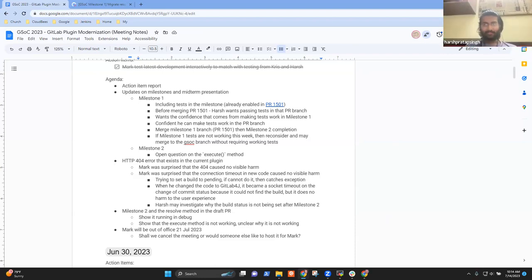I also debug the tests of milestone 1 to show you the problem that I'm facing regarding testing the connections. So that's also one more debugging section we have. Okay.